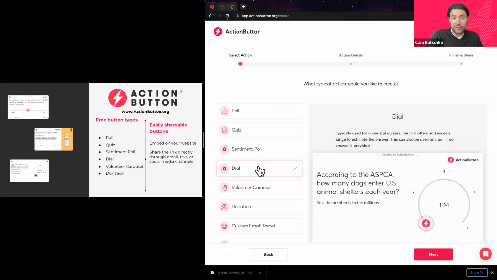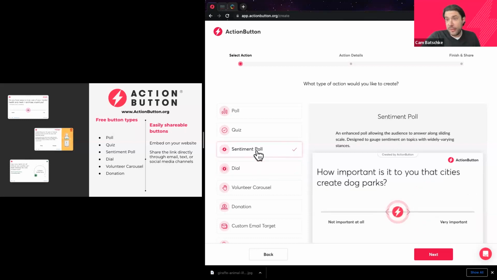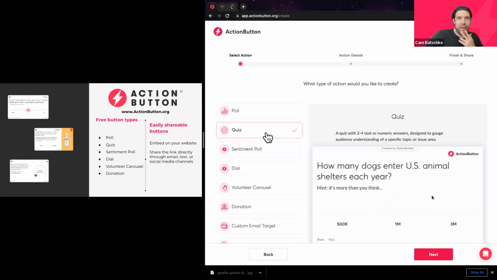The dial here is definitely one of the most visually engaging buttons, and these are really awesome for numerical quizzes. Sentiment poll, we're actually going to create one of these in just a minute here. These are another really popular visually engaging button, mainly for wider varying stances, just to gauge people's sentiment. And then we have our quiz and poll options here, which are both pretty self-explanatory, pretty simple, just to quiz or gauge people's sentiment.